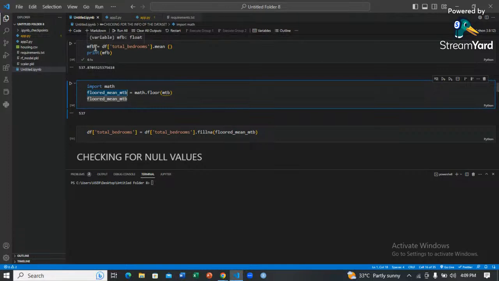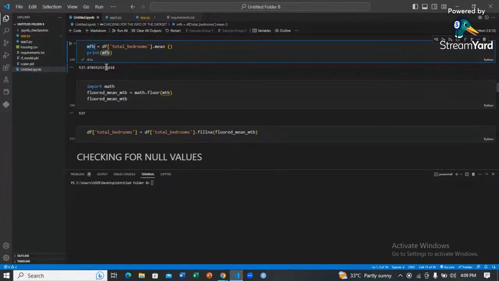I assigned a variable to my main function. Guys, I assigned a particular variable to my main function. Then I printed that variable name. Then it gave me 537 point whatever. That is the mean of my total bedrooms. But if I say I should fill in my total bedrooms with this number, 537.870552537561, it is a whole lot to fill in my missing values with.